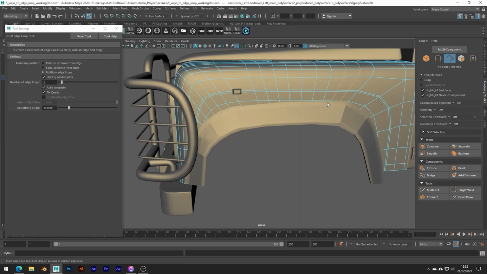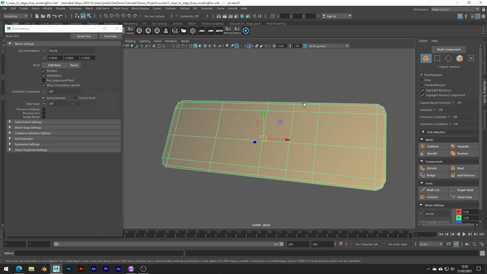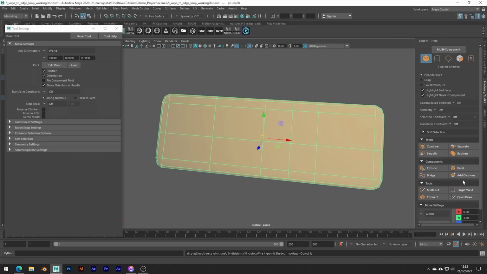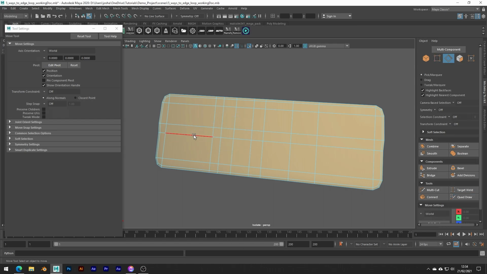Next is a quick one. It's a part of the quad draw tools, which we can get to by going into the modeling toolkit by clicking the icon up here. This tool is full of functions, but keeping it to the theme of this tutorial, we can just add an edge by holding control and hovering over an existing edge. And then it's just a matter of clicking to add that edge, or middle click to add it to the center.